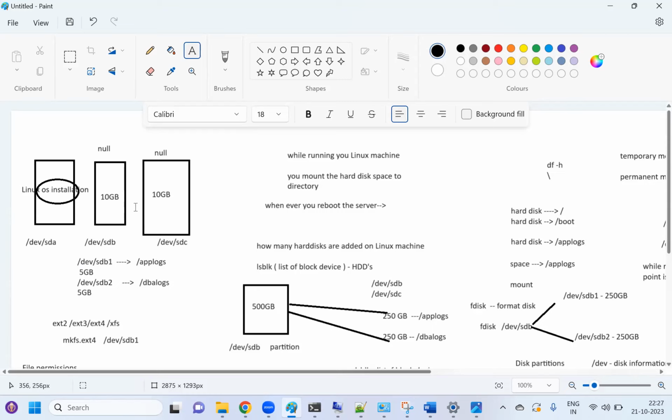Only then can we use the hard disk space. Then we can mount it to a particular directory, correct? If you are not converting it, yesterday it was showing something like read only. We cannot write or mount. So after that, we can mount by using the mount command.